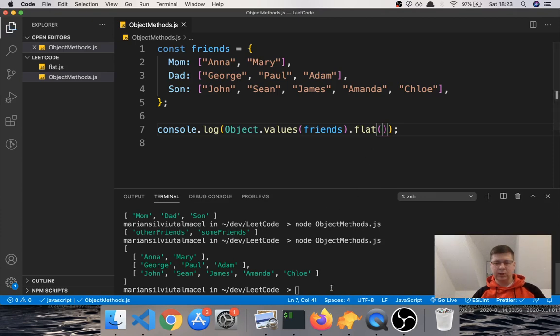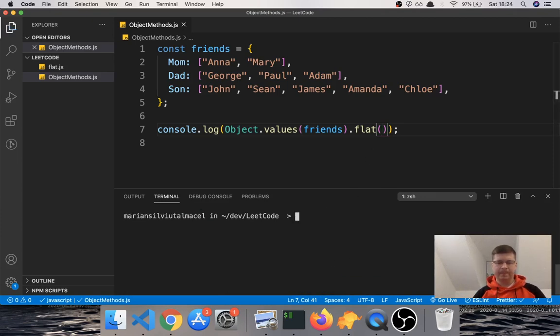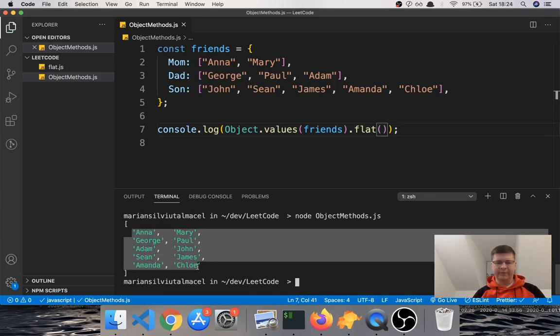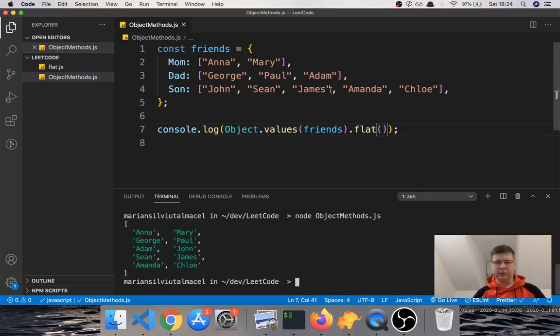So now if I click here and I do this, we get an array with all the friends. And what happens if dad and the son share the same friend, right? We don't want to see it twice. So what we could do is we could return basically.